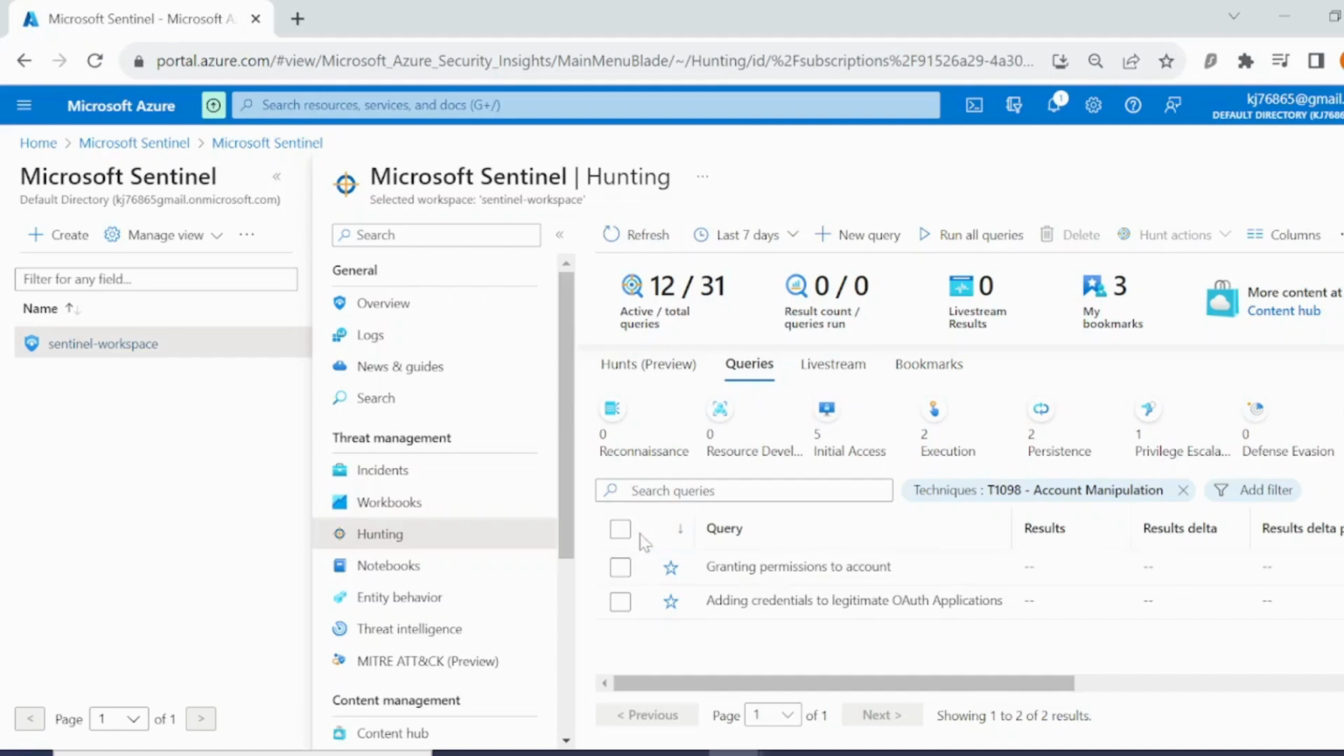What you have to do is select all the queries, clicking here, and you have to run them as a batch. Once you select this, you will notice that the run all queries button has changed into a run selected queries button. Now click this button to run the queries.